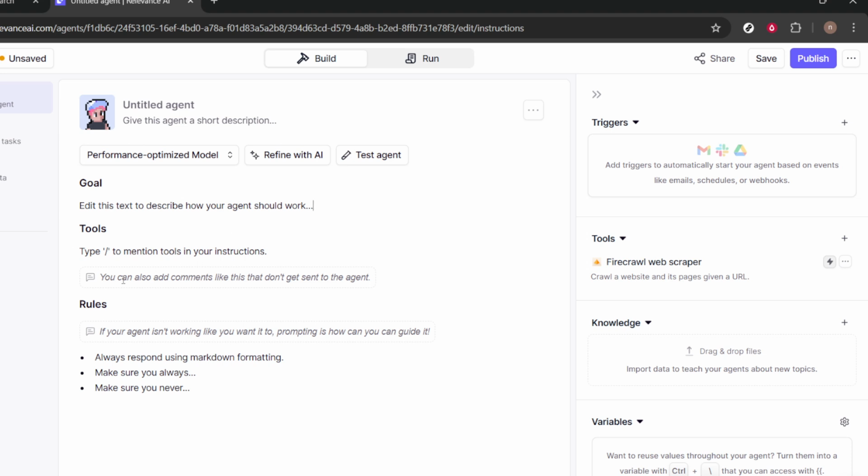While you're editing, press the / key to mention tools directly in your instructions. Select Firecrawl from the suggestion list. Referencing the tool this way helps the agent understand when and how to call it during a run. You can also click on the note about adding comments that don't get sent to the agent. Use these comments to leave reminders for yourself or teammates without affecting the agent's actual instructions.